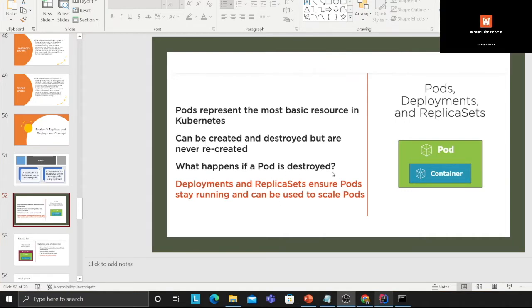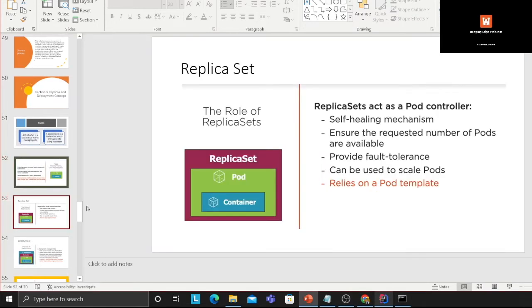What happens if a pod is destroyed, right? Deployments and replica sets ensure that the pod stays running and can be used to scale the pods. That is essentially why we want to use it, right? Then let's go to the next slide.